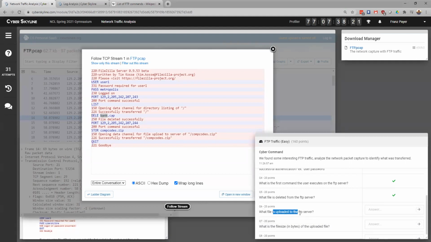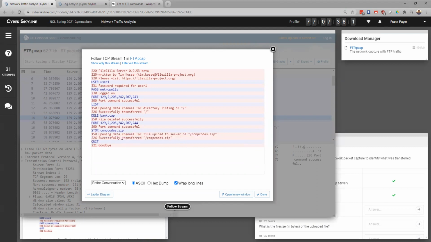And then what file is uploaded? Again, using context clues here, you see successfully transferred compcodes.zip. I have to admit, I don't remember the FTP commands. I don't remember that DELE is delete and STOR is an upload command of some sort. I think those are details that you don't need to memorize. If on the job you had to figure this out, you could search around and get to the right answer.